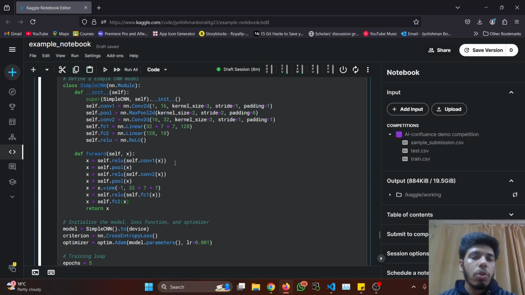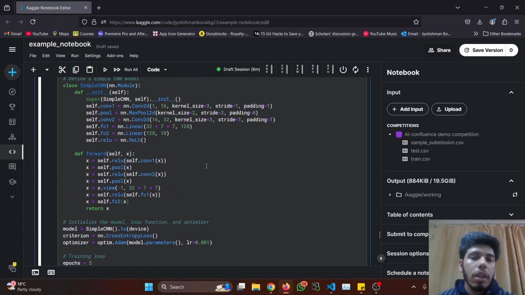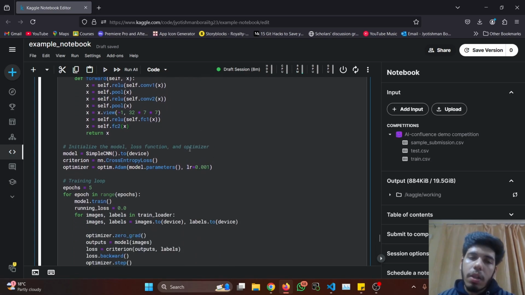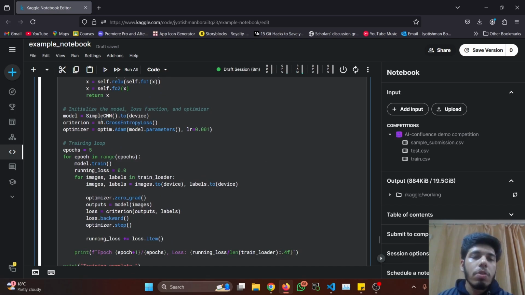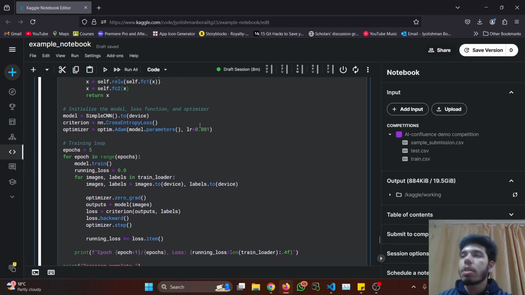We have one convolutional layer, then a max pooling layer, then a second convolutional layer, and then again another max pooling layer, with the ReLU activation function and also some linear layers in between. Like this we have constructed a very simple CNN model. Using this function, simple CNN to device, we are loading this model, and we are setting up our loss function as cross entropy loss in this line. And for the optimizer, we are using the Adam optimizer with learning rate 0.001.